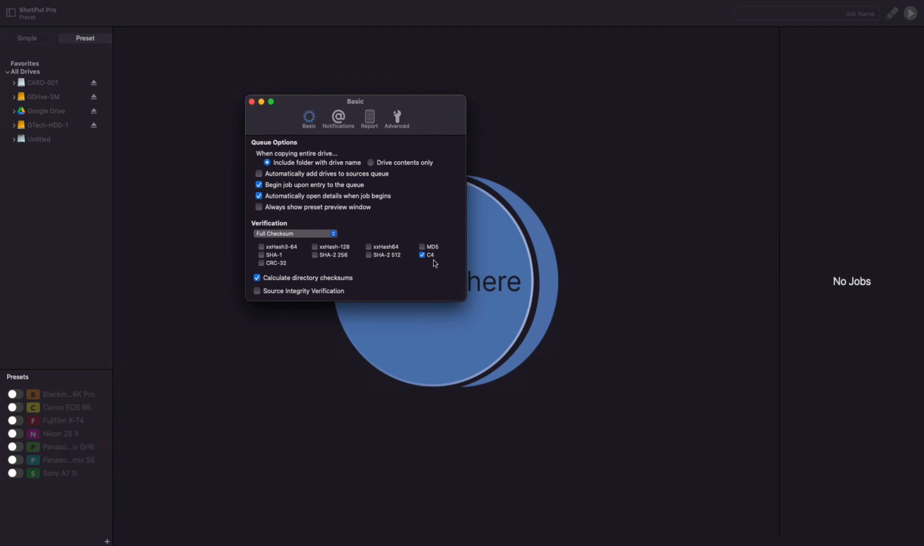A final verification option that Imagine Products allows its users to select is CRC32. This verification option is a legacy format, which we do not recommend. However, it is included to permit conformance to older workflows which require it.